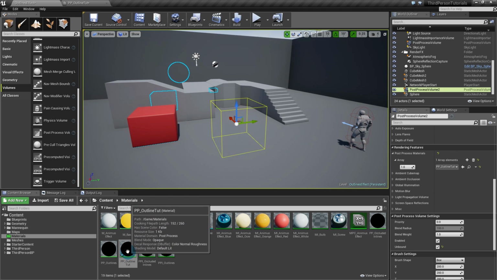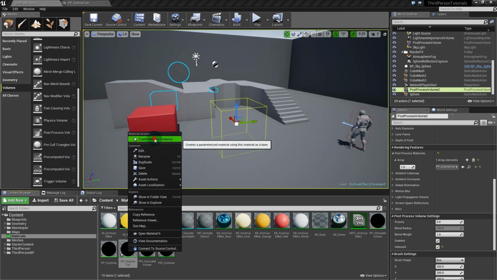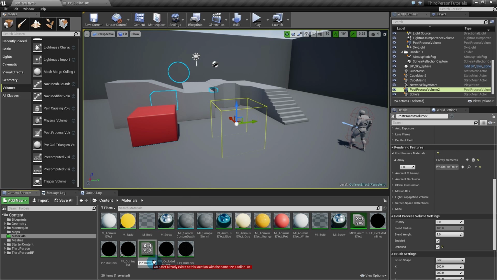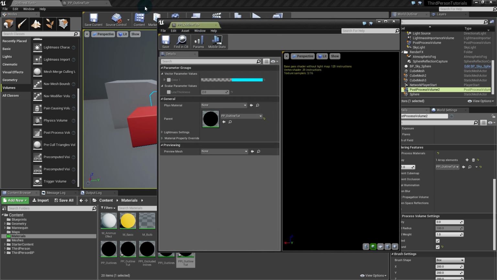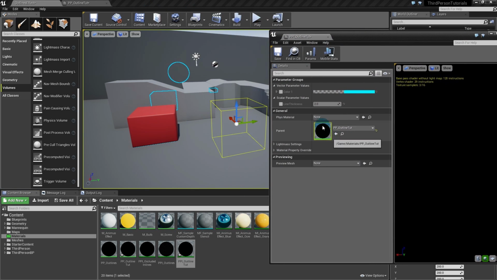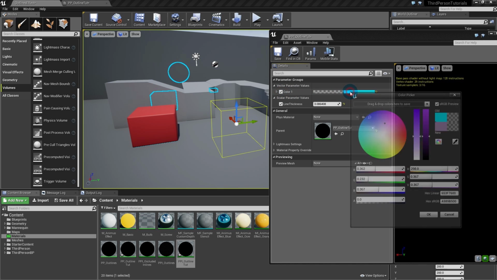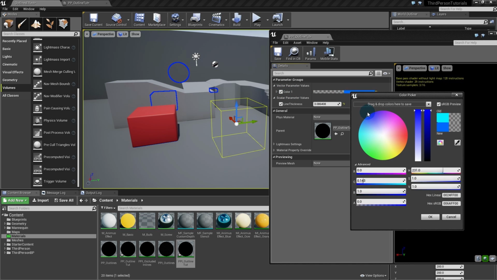And if I want to change this in real time, I can create a material instance, call this PPI for post-process instance, use this instead of the original material, and now if I change this line thickness, I can change the thickness of my lines. Also, I can change the color, as I created the color as a parameter.